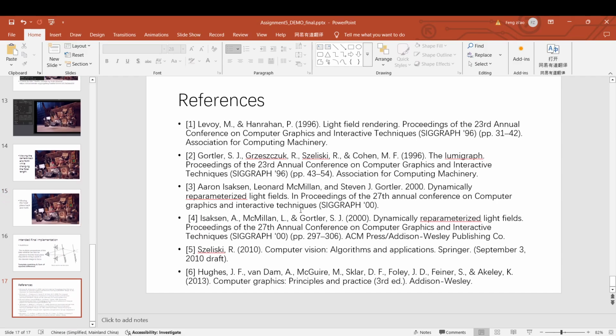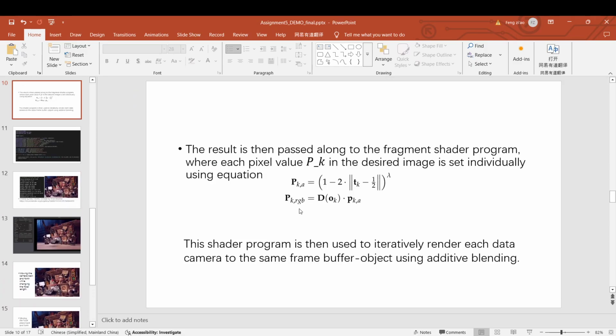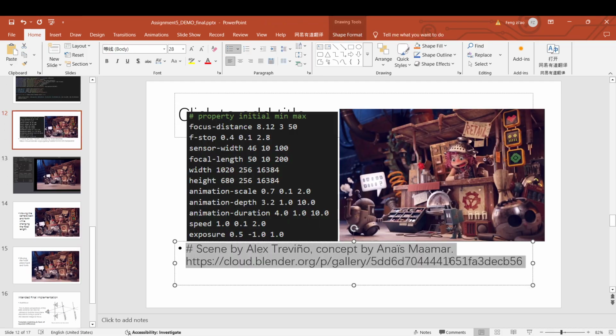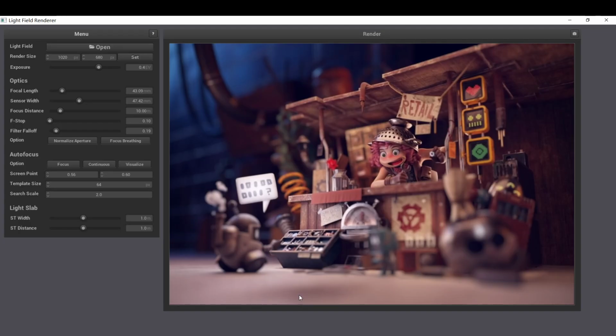Okay, I will give the reference for the scene used. The scene was created by those two people, and here I use this scene to generate the light field. This is the end of the demonstration.